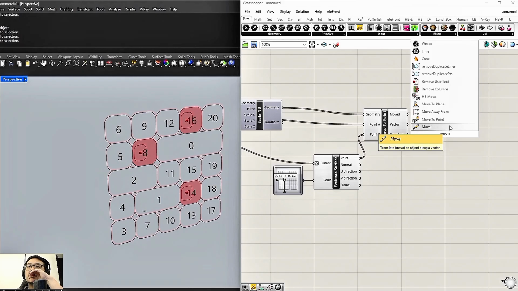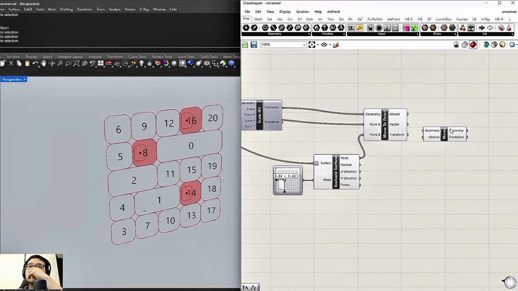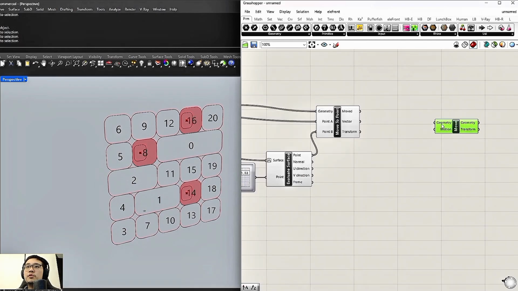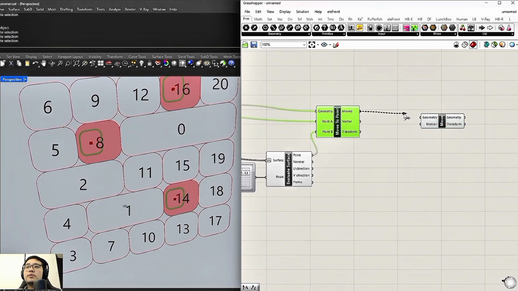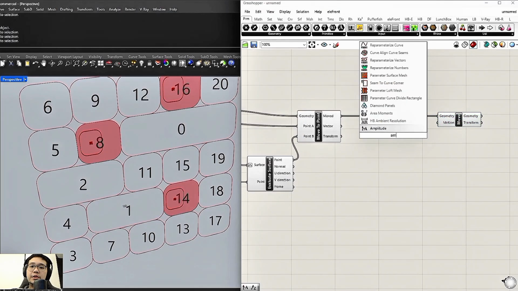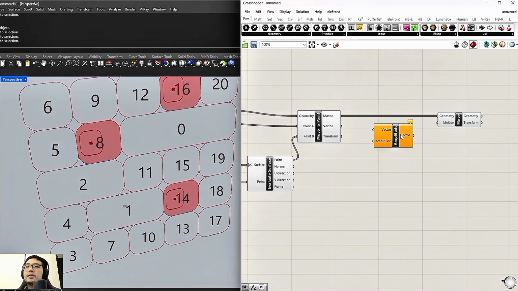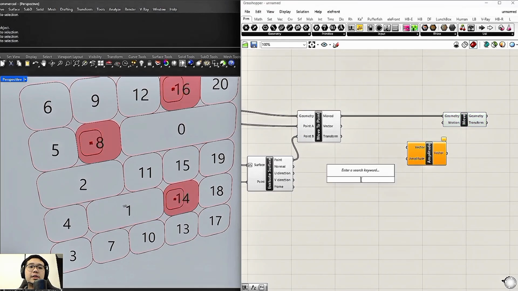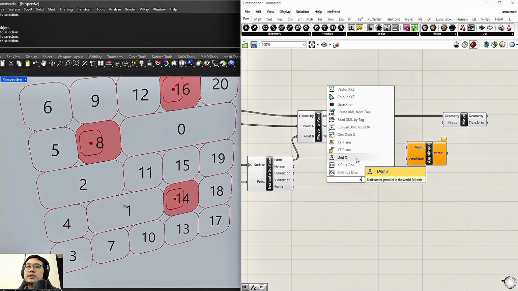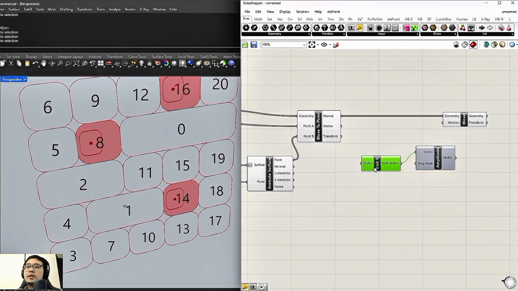So I will do a move component. We will move it outside of the window. So we just do a very basic move component. We need amplitude. Vector will be x-axis, and the amplitude, let's say we want to move it out by 500, for example.